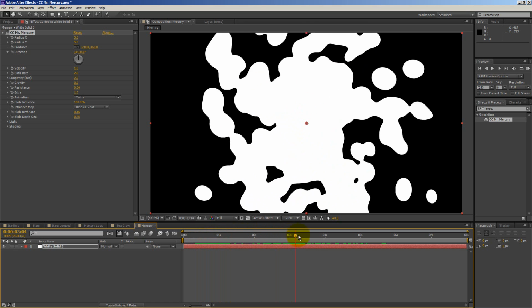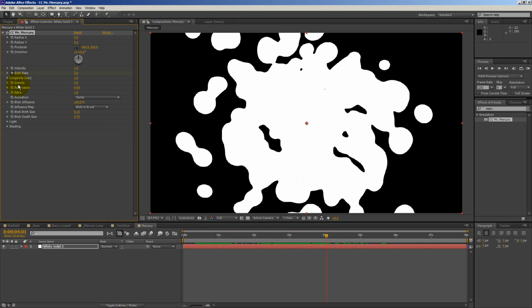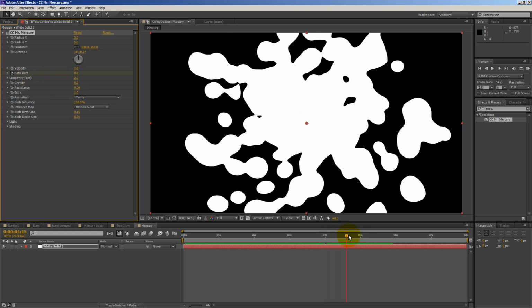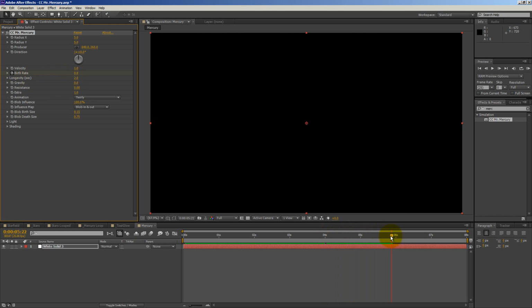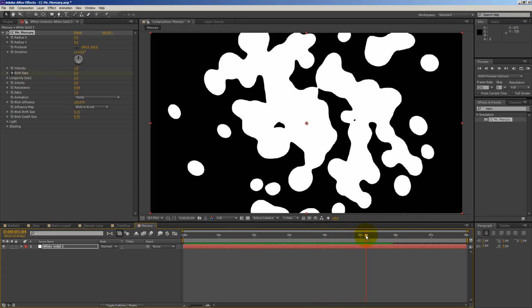Let's scrub to the 4 seconds mark, because that's going to be the end of our loop. And then we set a keyframe to the birth rate. Then I press the page down button to move up one frame, and I set the birth rate to 0. And if I now scrub through my timeline, you will see that the blobs die off slowly. And this is exactly the result I was looking for.